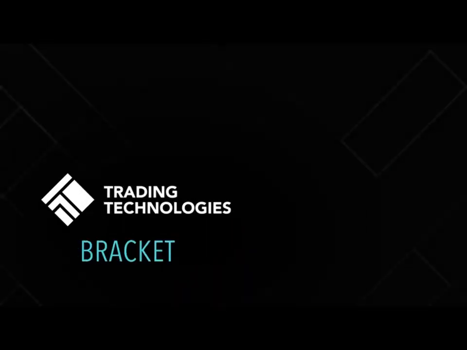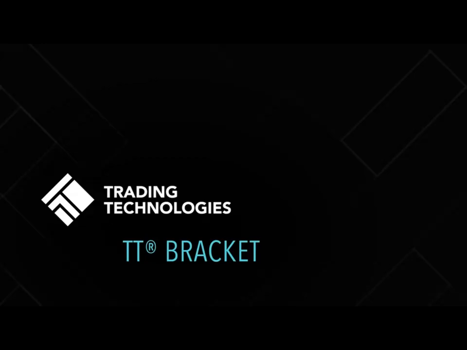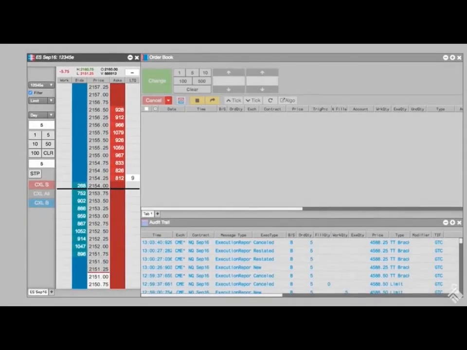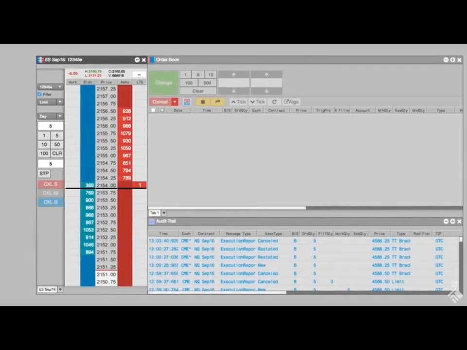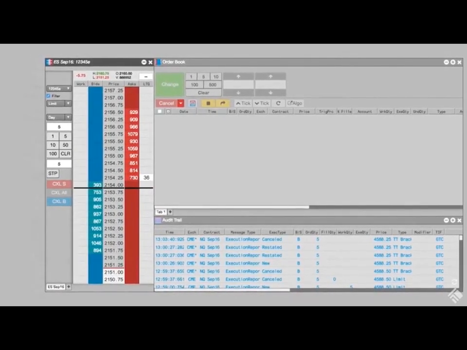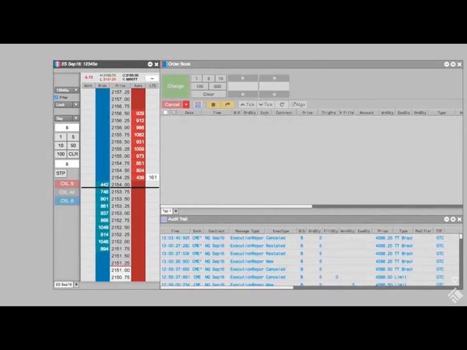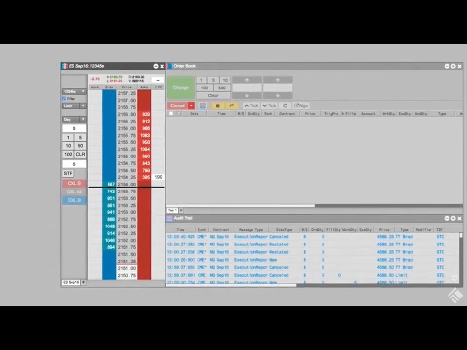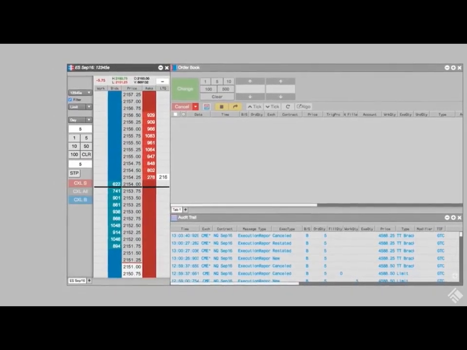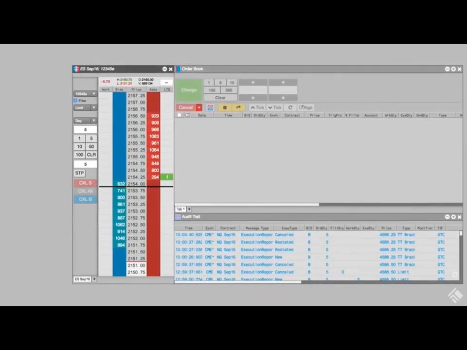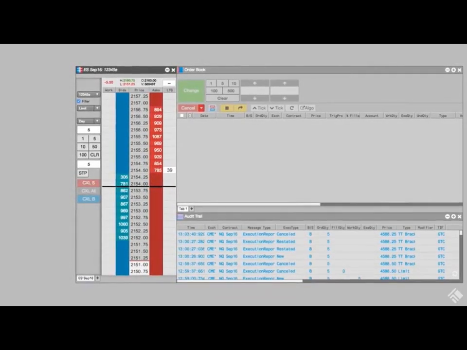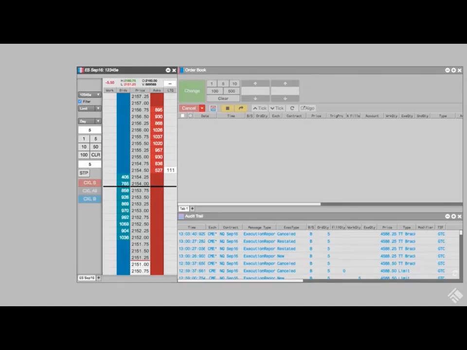TT algos give users the ability to improve their order execution by automating the placement of orders based on various criteria. With the TT bracket algo, traders can mitigate risk by placing an order and automating their exit strategy by the triggering of an OCO once the initial order is filled. The OCO consists of a limit order to realize a profit and a stop-loss order to limit the loss on the position. Let's use the TT bracket algo to enter a long position of 10 E-mini S&P futures contracts and set our profit and loss parameters.